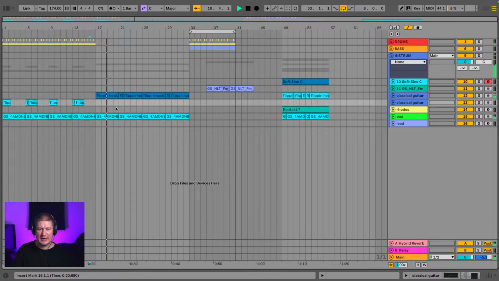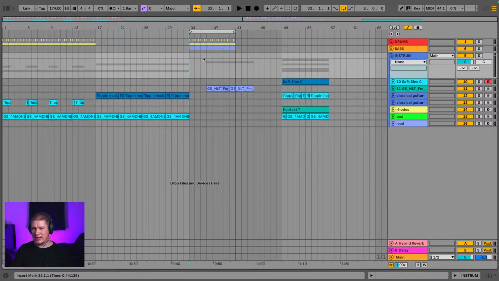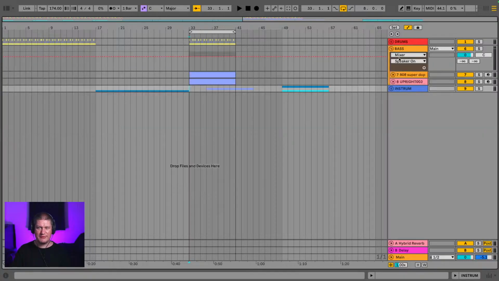It all breaks down. There might be a little jazz drummer with his little brushes on the ride cymbal or whatever. And then bar 33, we're dropping into hard drums and the upright bass, which has been reinforced with 808.